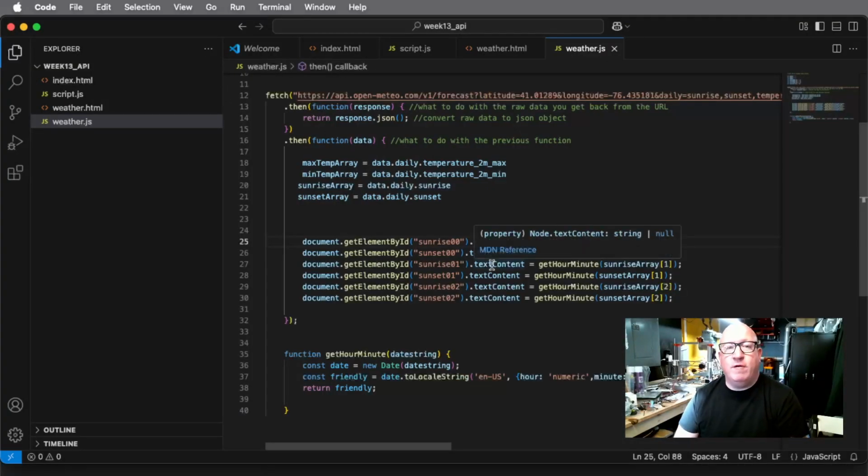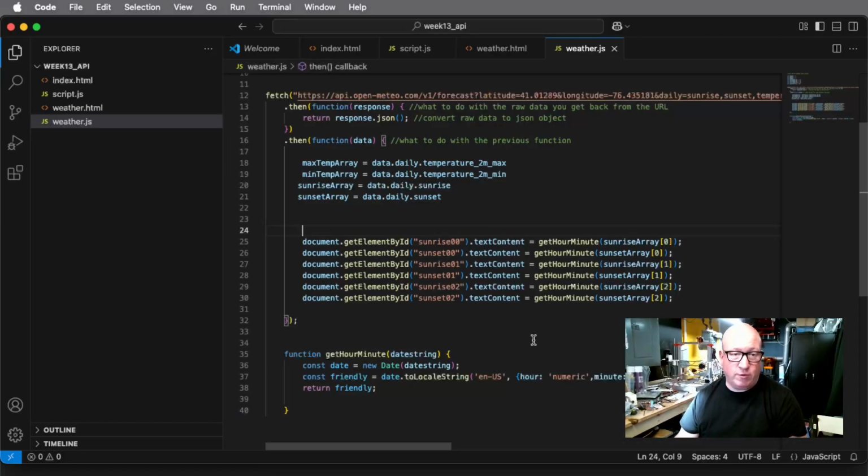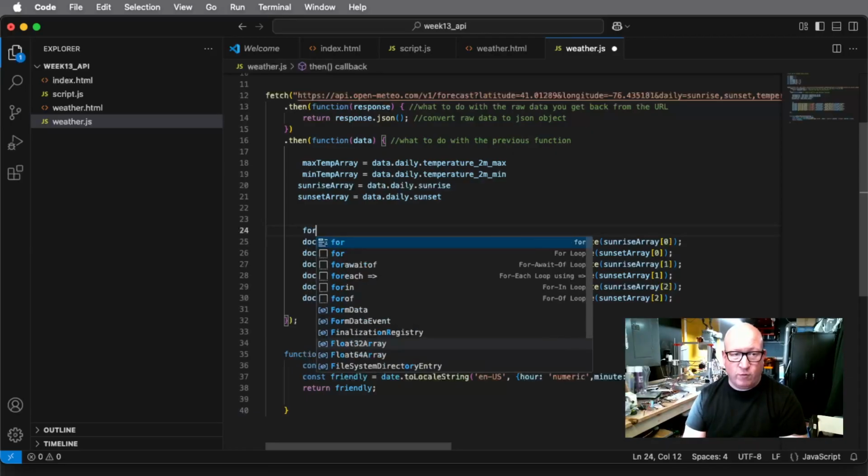Has this been bothering you enough yet? Because it's just killing me. What I'm going to do is shortcut this whole section right here. We're going to do a for loop.